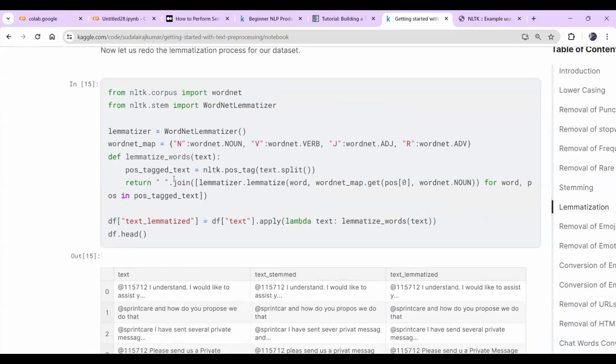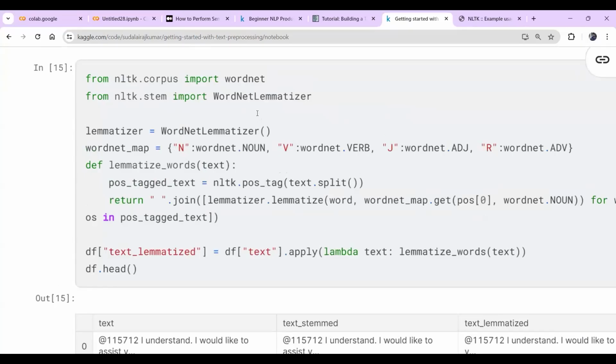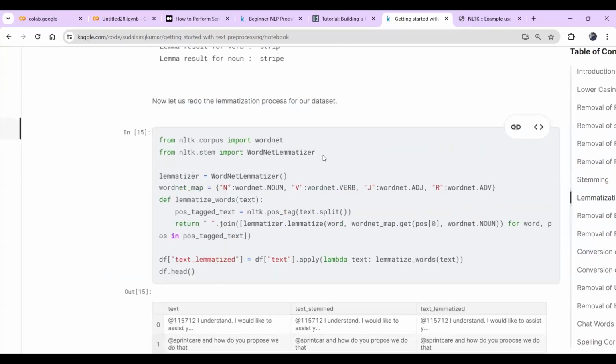MJ, yeah: do we have to specify it for every single word? Is it possible? Yes. We'll use looping to specify it.